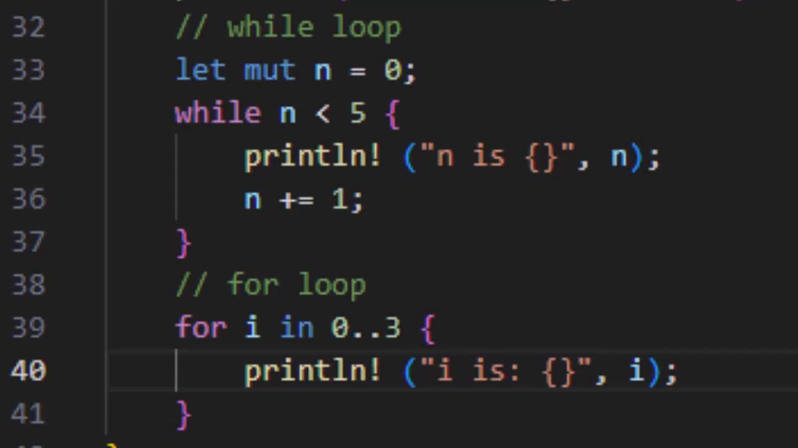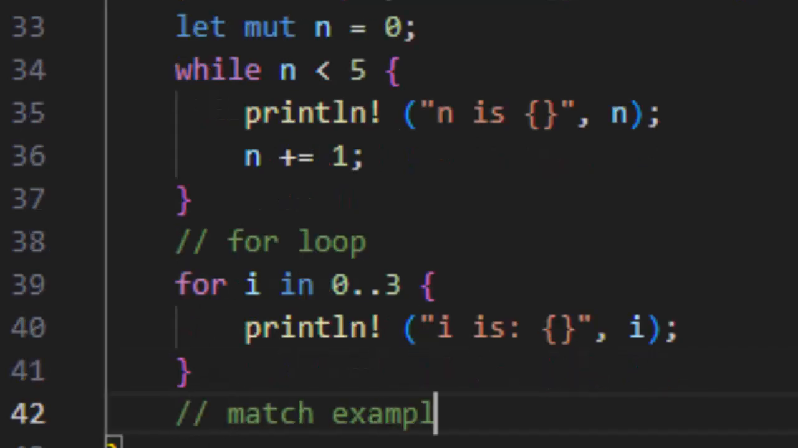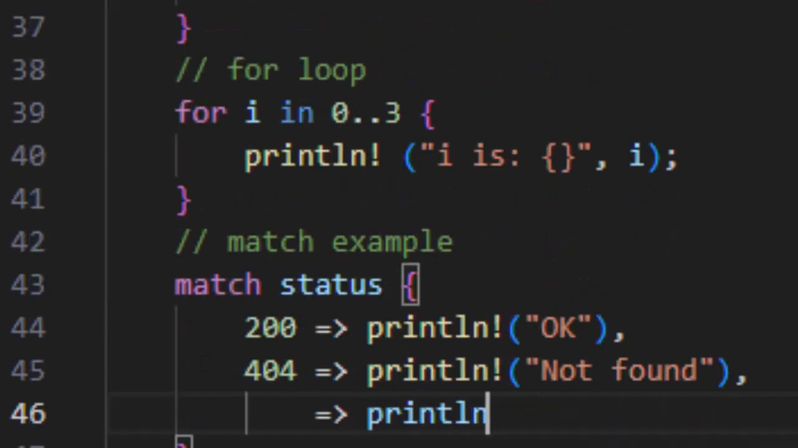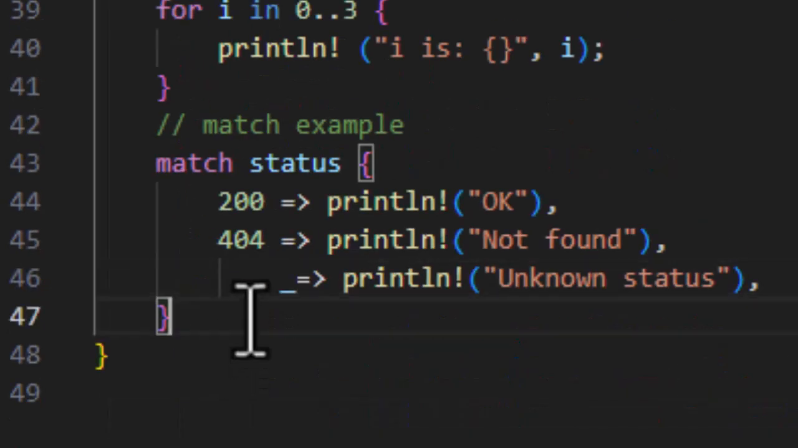The last control flow I would like to cover for Rust is match. It's like a more powerful switch found in other languages. Pretty straightforward, right? The underscore wildcard acts like default. It catches anything that doesn't match. You can match on values, enums, or even complex patterns. We'll go deeper into match later when we talk about enumerations.